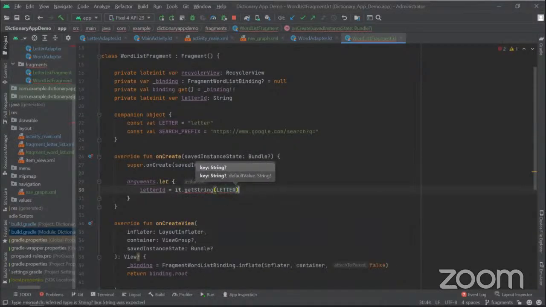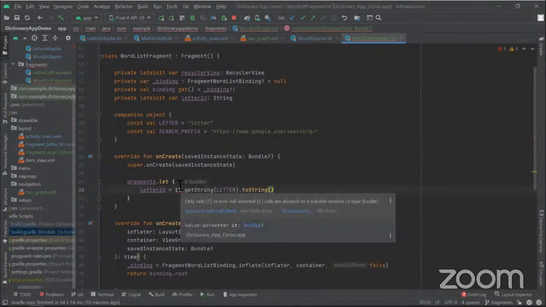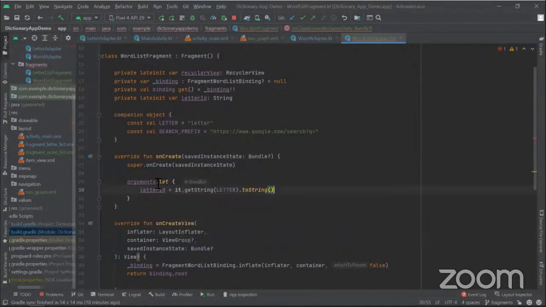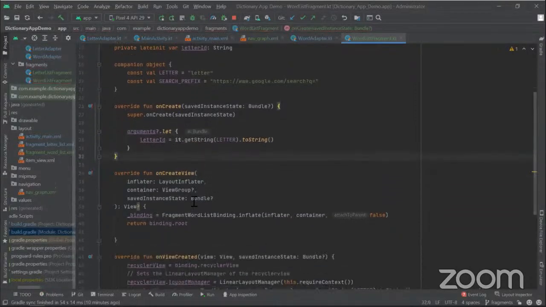Good. Of course, we need to convert it to string. It's possible for this to be nullable, so I think adding this here makes it fine, because it's actually possible for arguments to be optional. So we're now using the let. If you notice, we call let and then pass a lambda. We talked about that before.